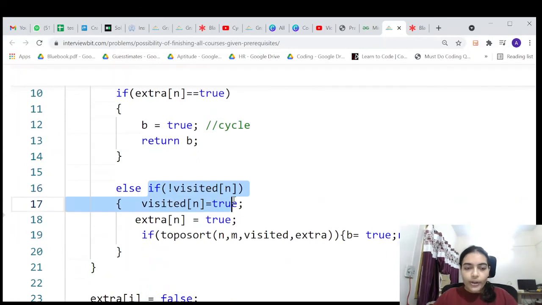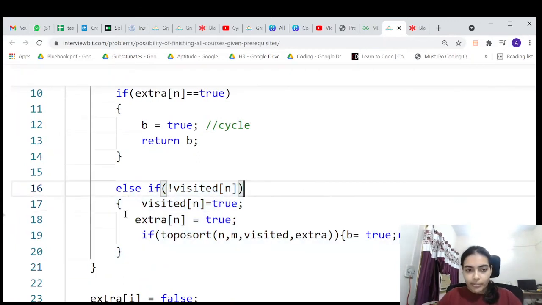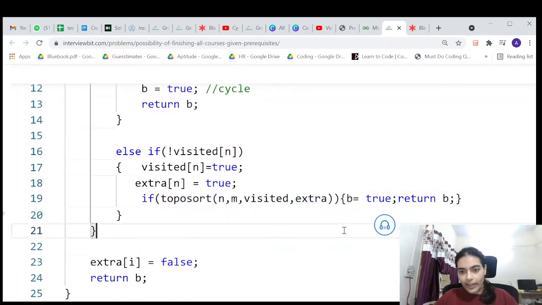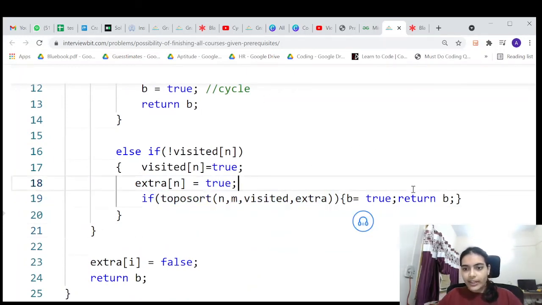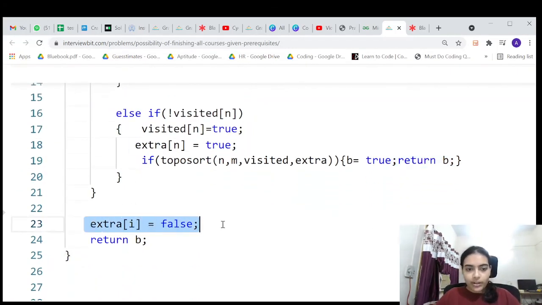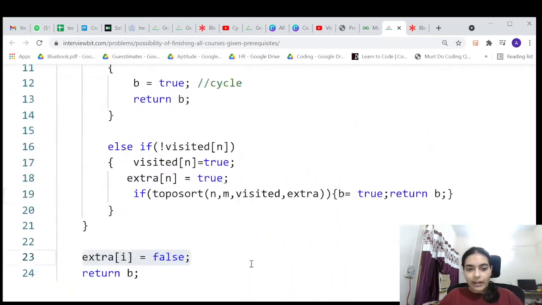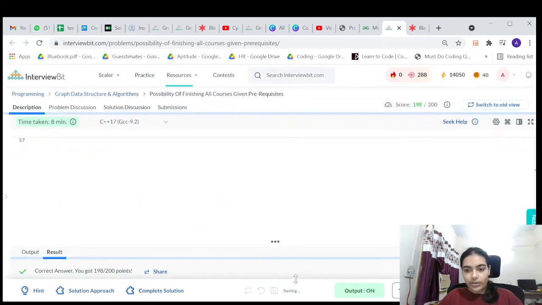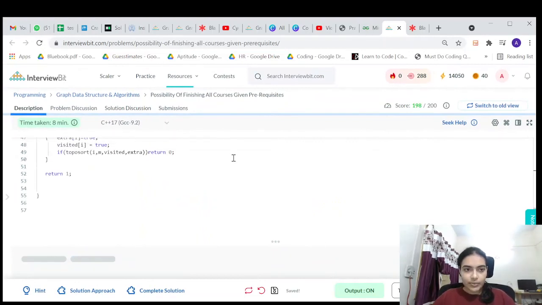Now if you have not visited, then you can mark it as visited, mark the extra as true, and call the topo sort again. If the topo sort returns true, then in that case you can simply return true. Also, while backtracking, you have to mark back the extra array as false. So that is the simple algorithm. Now let us try to submit it and see if it's working.